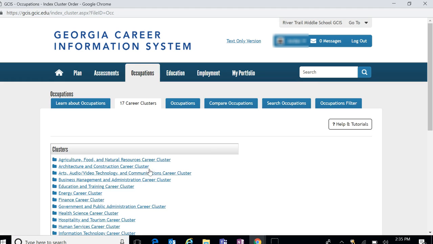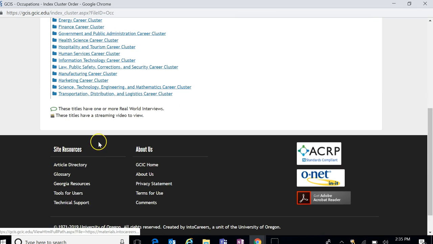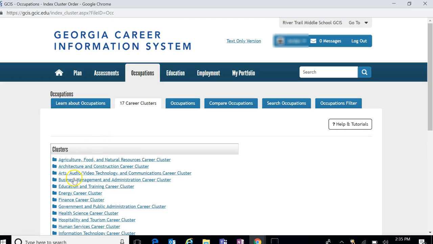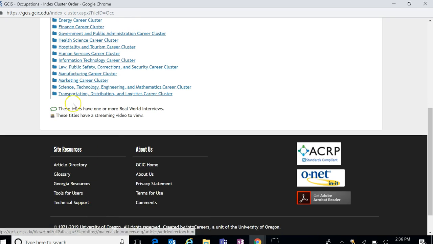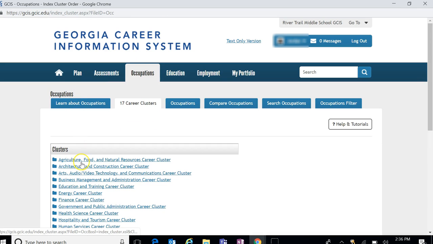We click on that and you see all these big headings. Remember, I was talking about big headings. So I talked about education and training career cluster. Notice it doesn't say teacher. Finance career cluster, it doesn't say banker or investment banker or anything specific like that. It says health science career cluster. It doesn't say doctor.